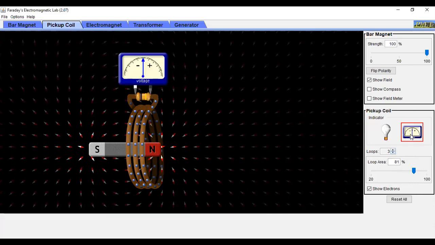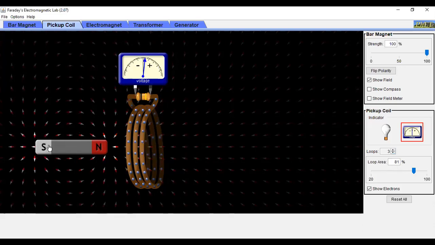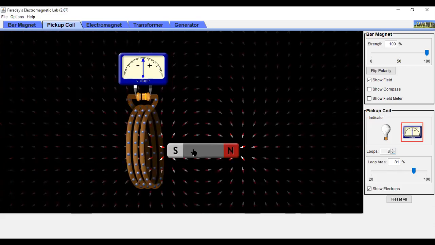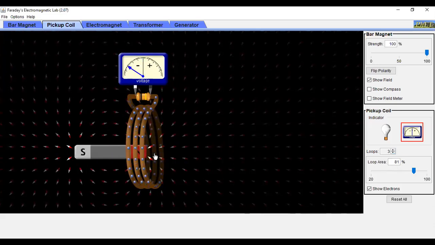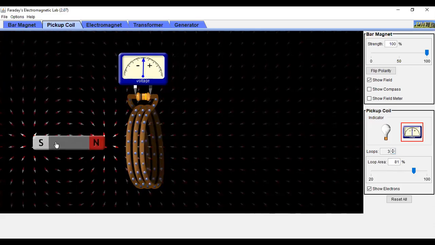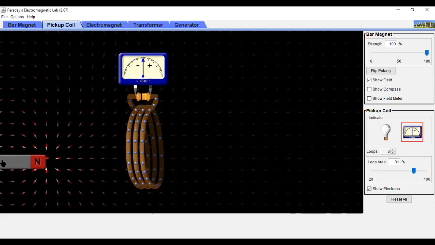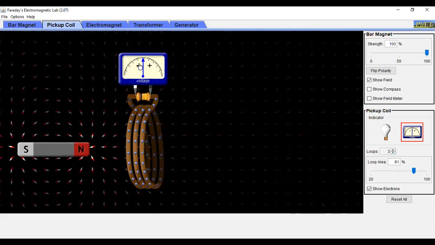Well, we like to have a voltage indicator where we can observe the direction of the induced current. So when I'm bringing a North Pole towards the coil, the indicator is deflecting towards the left, towards the negative side of the voltmeter. And when I drag it back, taking the North Pole away from the coil, the voltmeter indicator deflected towards the positive side of the voltmeter, or to the right, right?